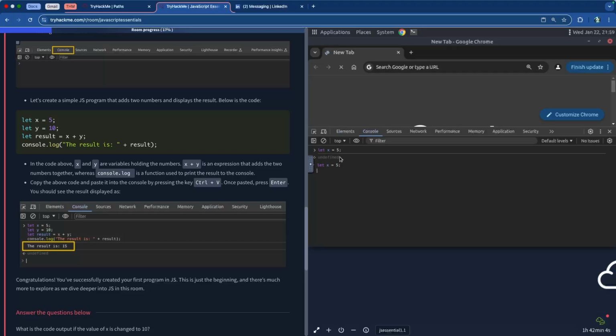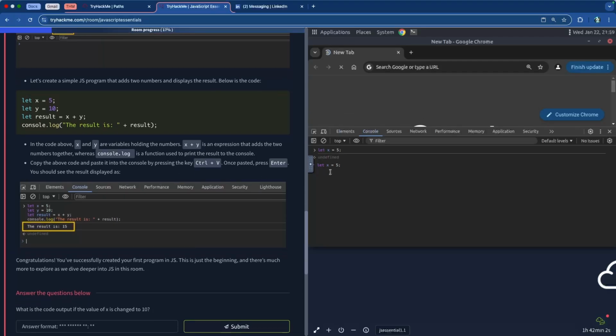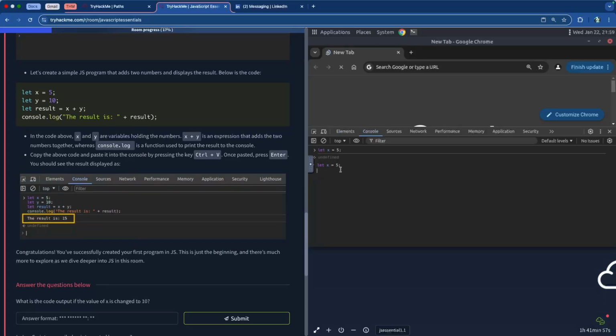So let x equals 5, and if the value of x is changed to 10, I guess it would give us a different result. So I'm just going to press enter one more time, and now I'm going to do let x equals 10. So there we go. And then we're going to do shift enter so we can write the next block of code or next line of code.